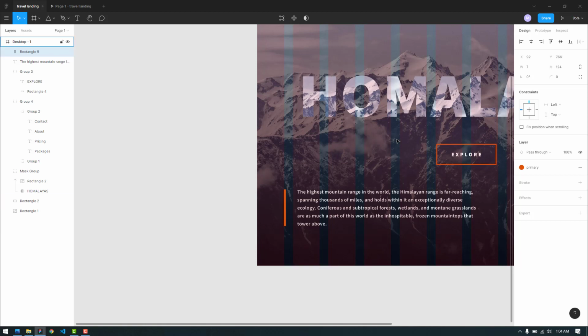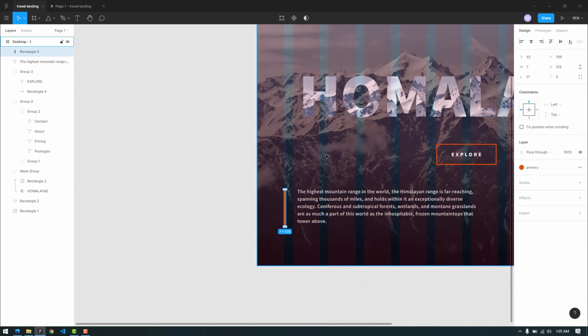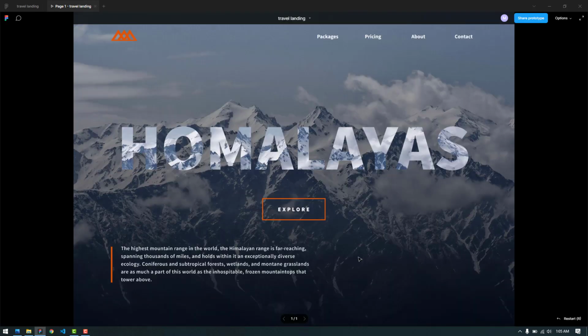Okay, it looks fine, but let's reduce the line height again. Okay, it is okay now. Okay, the width is 7 pixels. It is too much. We can reduce it to 5. Let's see, and it looks fine.